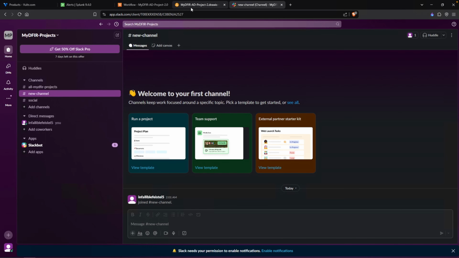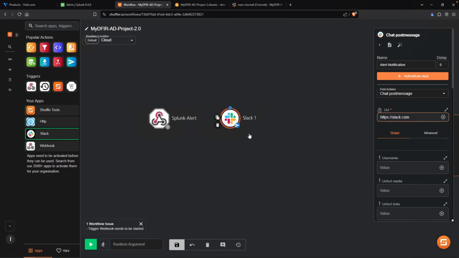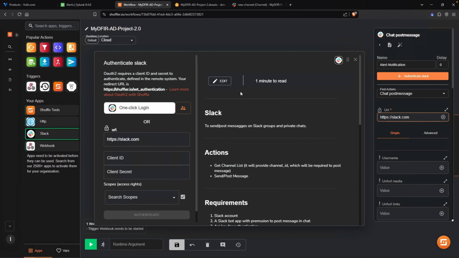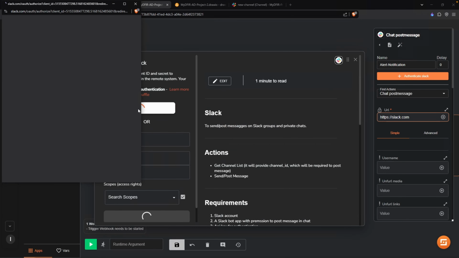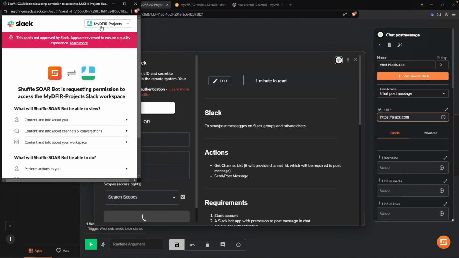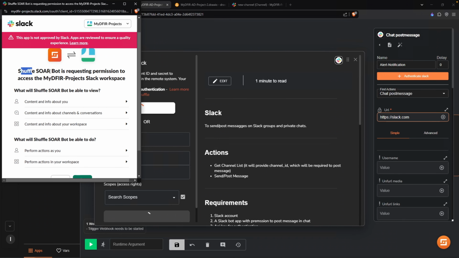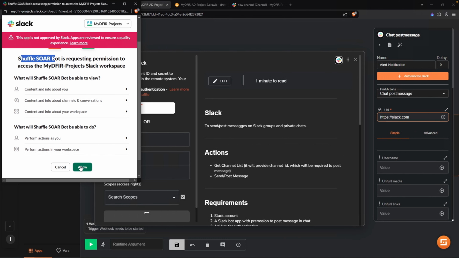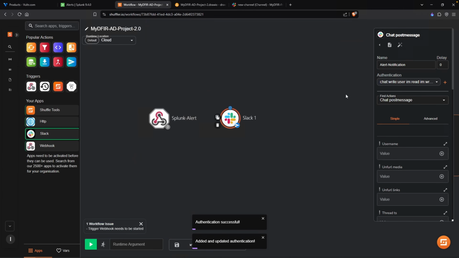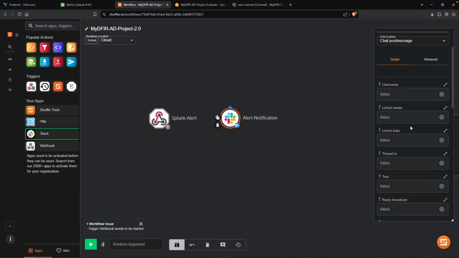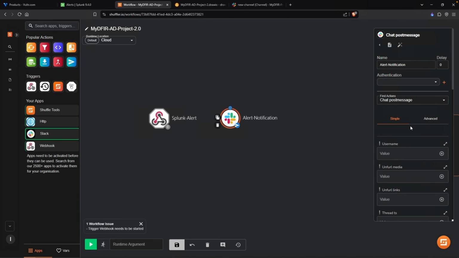Go back over to our Shuffle workflow and let's authenticate with Slack. Click on one-click login and we can see our workspace right here at the top, the MyDFIR-Projects. And Shuffle SOAR bot is requesting permission. And let's say allow. I believe that's about it. Actually, how does it know which channel to post on?